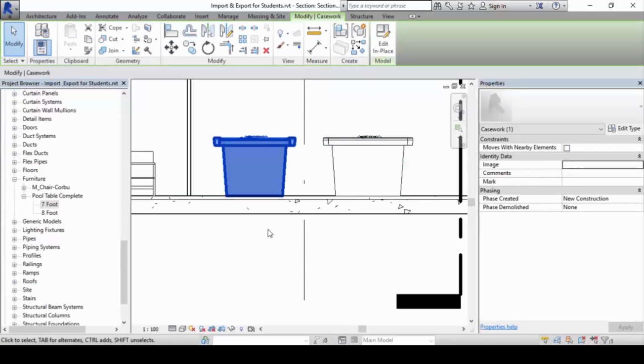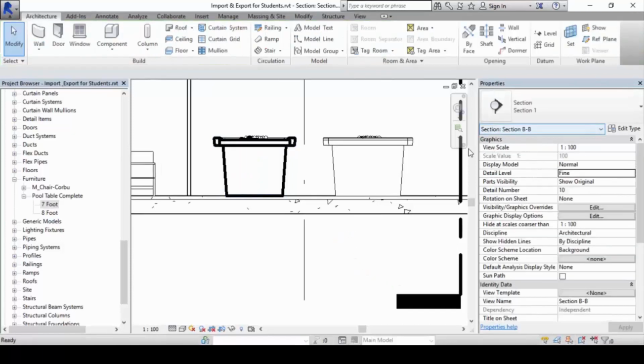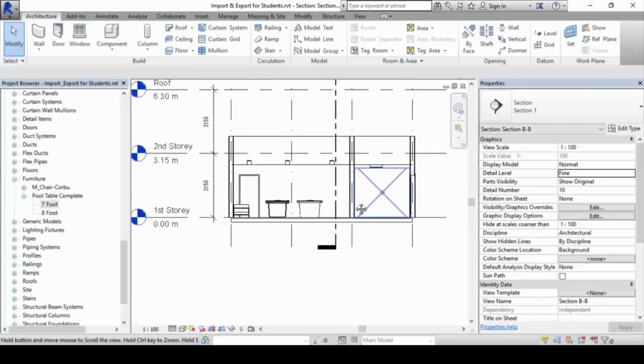But if this is also a furniture category, but it is actually nested inside the casework family, so now Revit recognizes it as a casework family. Now we can cut a section right through this. So actually no big deal, huh? It's just a matter of us nesting it inside another family category, and then it will show up already as it is. I hope you understand how this works here.